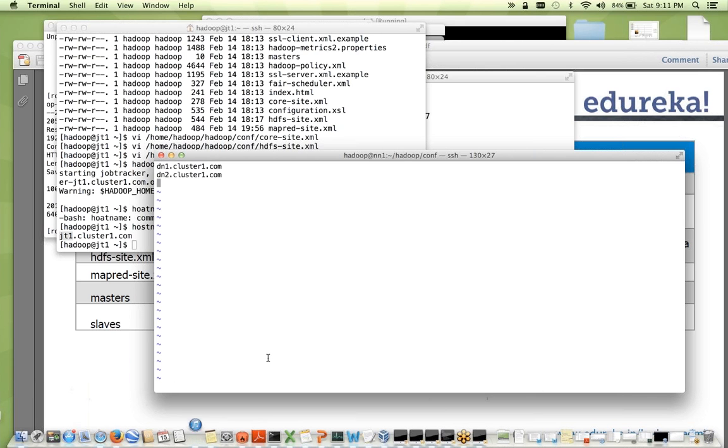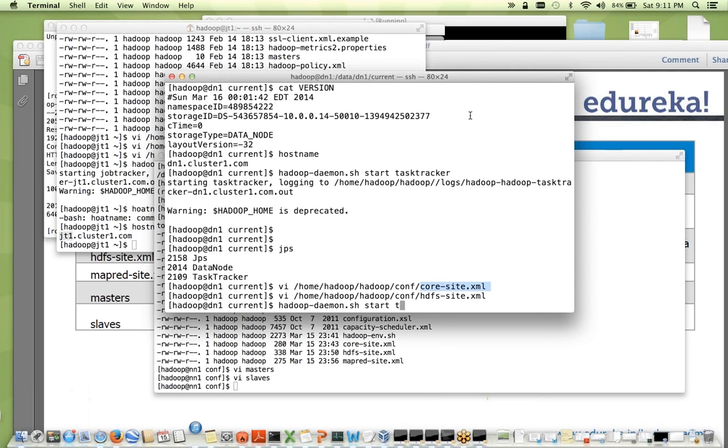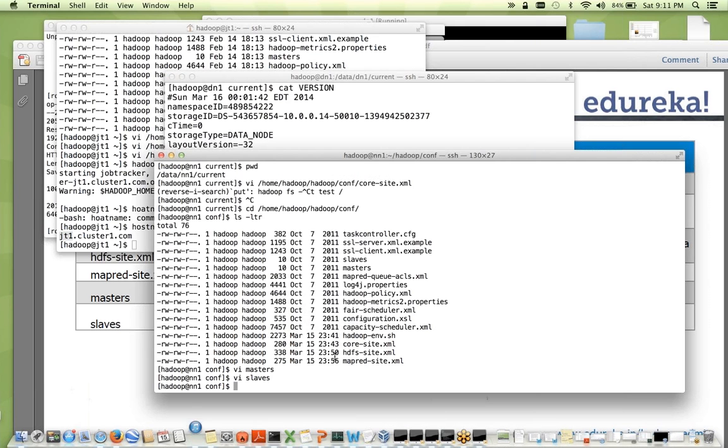What masters and slaves are used for is this: if you have, say, a 1,000 node cluster, like I went here and started the data node, you cannot do that on a 1,000 node cluster, right? So Hadoop provides this script under the bin directory, home Hadoop bin start-all.sh. When you say start-all, it will look under masters and start the master, go under slaves and start all the data nodes and all the daemons that are configured on this machine.